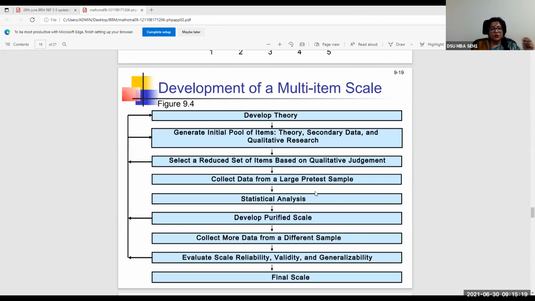All right, so theory is important. That will help you to understand what the initial set of items is that you require, collect those details from secondary data, do some exploratory research and find out what kind of items you can put in. The third step would be to select the reduced set of items based on qualitative judgment. So what did you see in the Ohio lottery case?